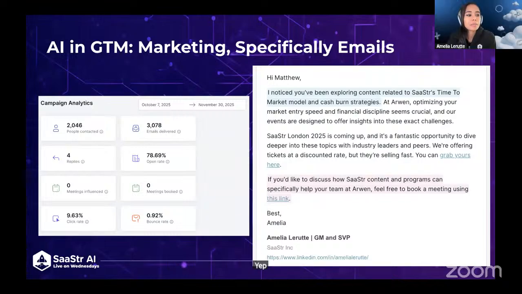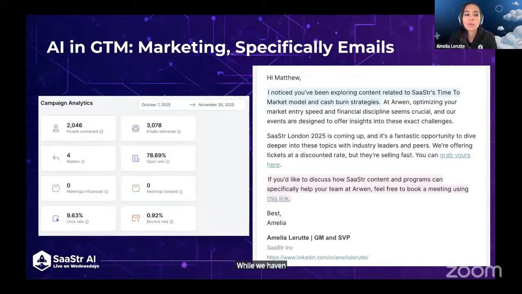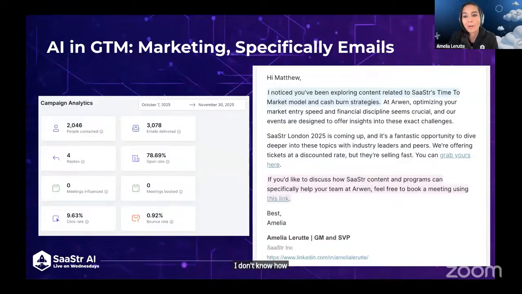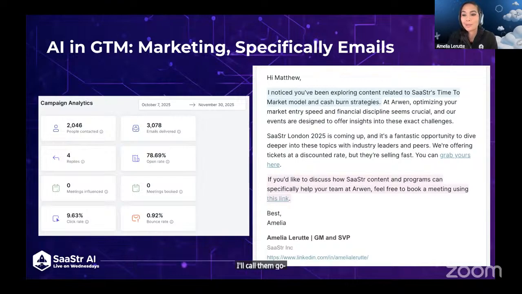Specifically when it comes to email, what I'm doing right now is kind of hacking existing sales tools. While we haven't found a way yet to automate the newsletters, which is core to how we operate, and probably core to how some of you operate as well, where I have found some success is actually just hacking the existing AI go-to-market tools, even though they're labeled as sales tools, to send marketing emails.